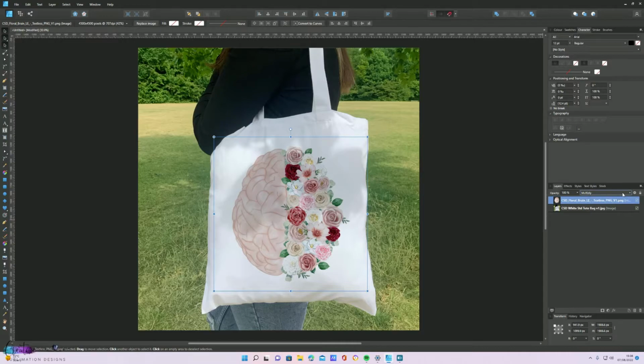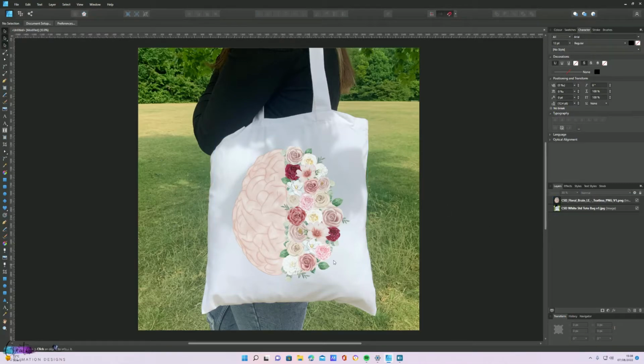If the multiply function doesn't look right, or it makes your colours look too dull, then come back up to normal, and what you can do is the opacity bar, just click on the arrow that's pointed down, and I tend to bring that down to about 80%, and I think that gives a more realistic look of what your end product will look like.